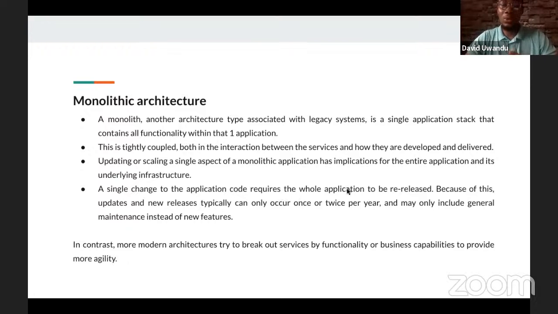So a single change to the application code requires the whole application to be re-released. That's what I meant. Because of this, new releases typically occur only once or twice per year, and may only include general maintenance instead of new features. It's quite hard and costly to keep updating the app, because you have to release a new app every time you make changes. So most times they just make maintenance updates.